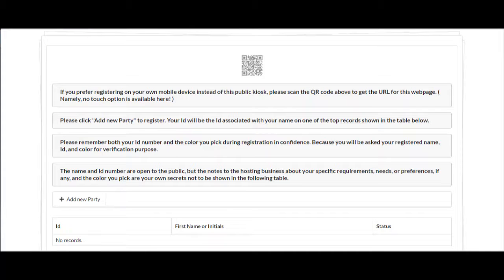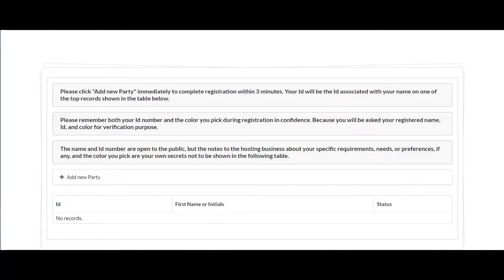The user interface displayed on the kiosk looks as follows, where the Add New Party functions exactly the same as the corresponding button in the Register New Parties dialog. By scanning the QR code displayed on top of this page, a new URL with the following contents can be displayed on your own mobile device, where the Add New Party button functions exactly the same as the corresponding button in the Register New Parties dialog.